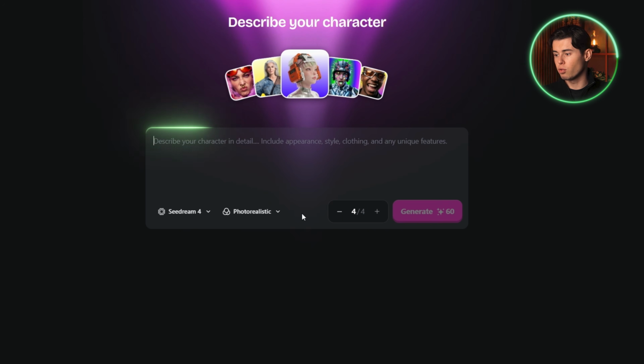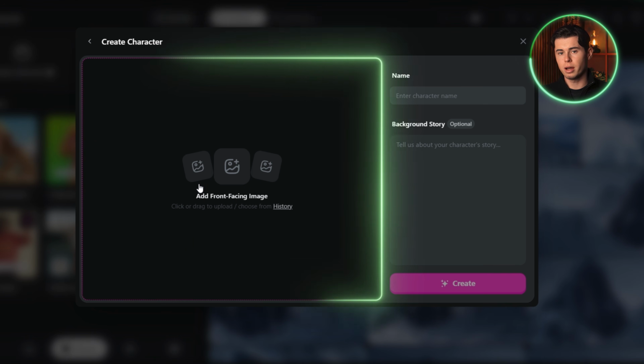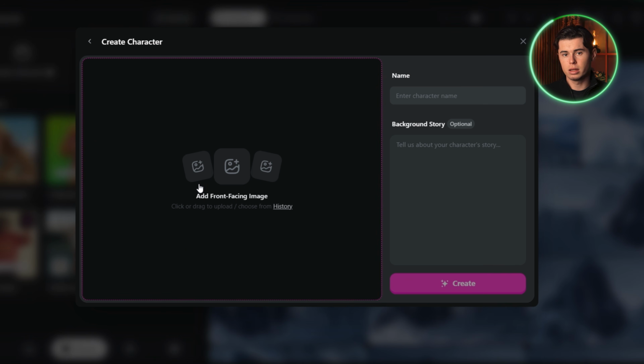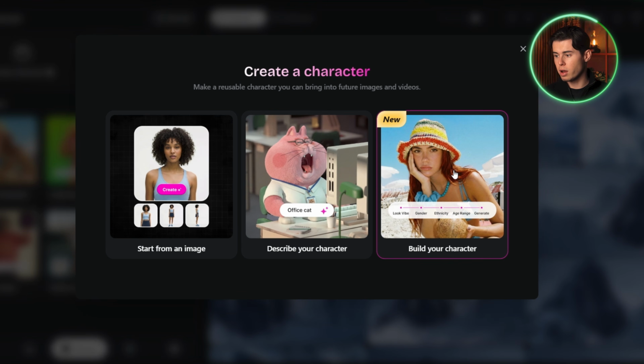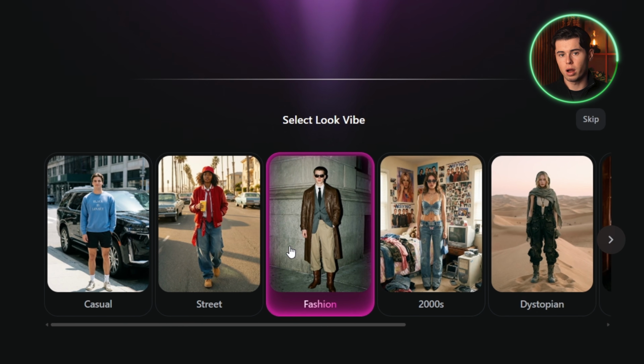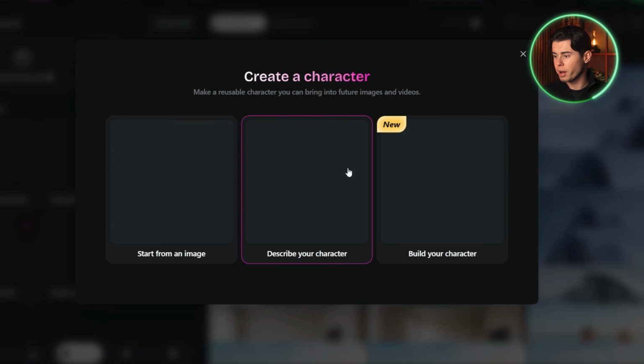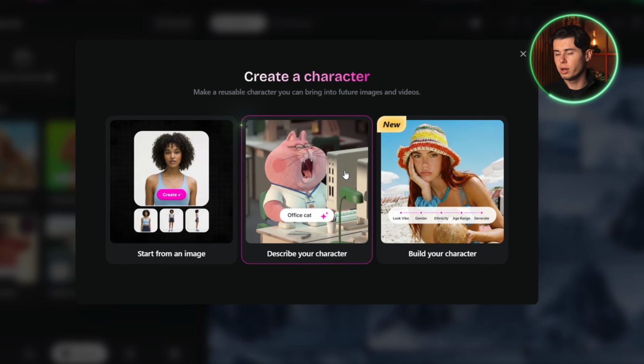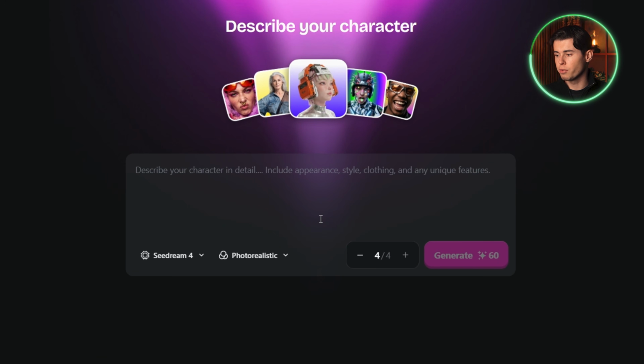Describing from scratch means writing out every visual detail and letting the model build a character to match. If you go with the image option, you upload a reference and the AI reads the look directly from it. Build your character is more structured. You pick from a preset library of vibes, gender, and ethnicity. For my example, I'll go with Describe Your Character because it gives me the most control over the final look.